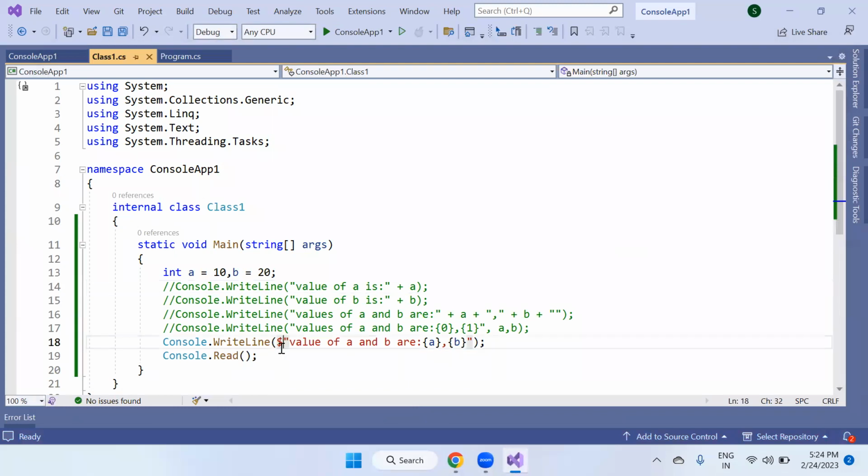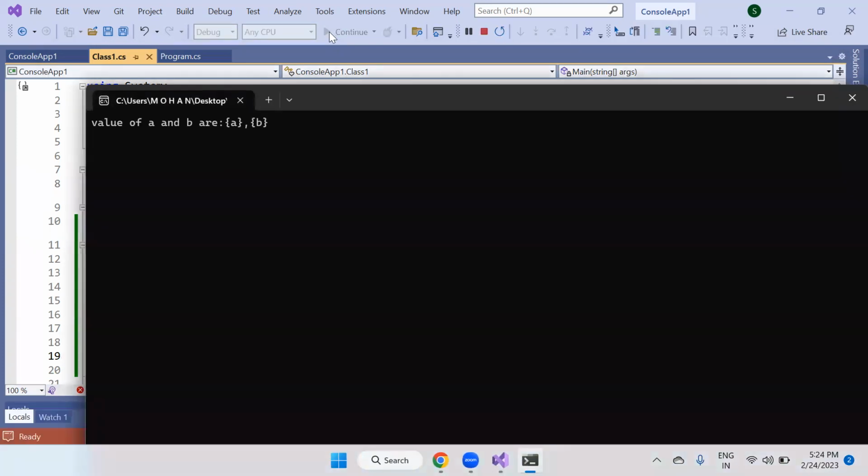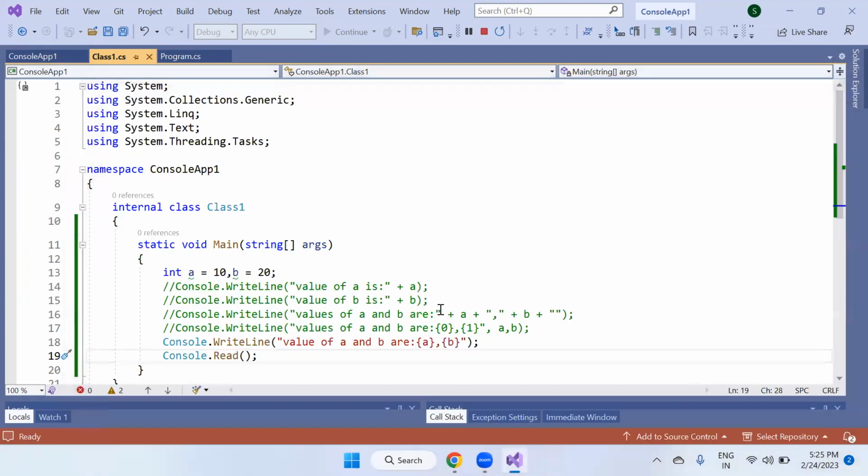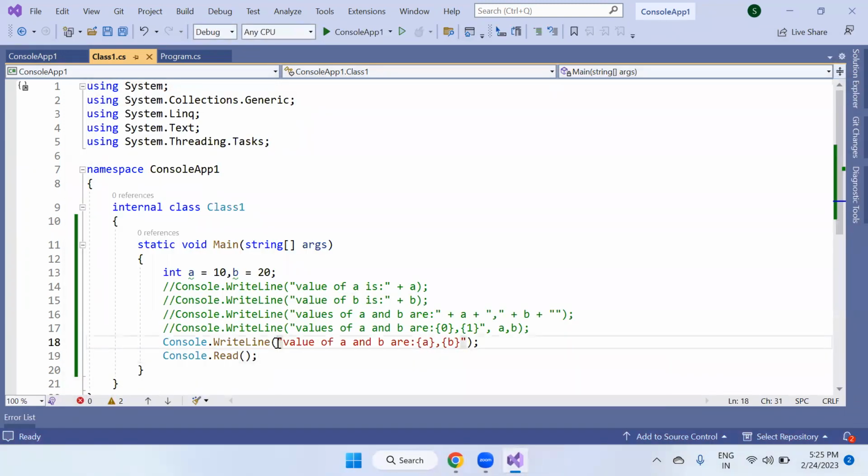If I remove the $ symbol, then what will happen, sir? Now you can see values of A and B are AB only, that is string format. Look at these values coming here. No, that's not correct, so we have to use the $ sign. To make it clear, whatever input values are in the program, 10, 20, will be placed here only.